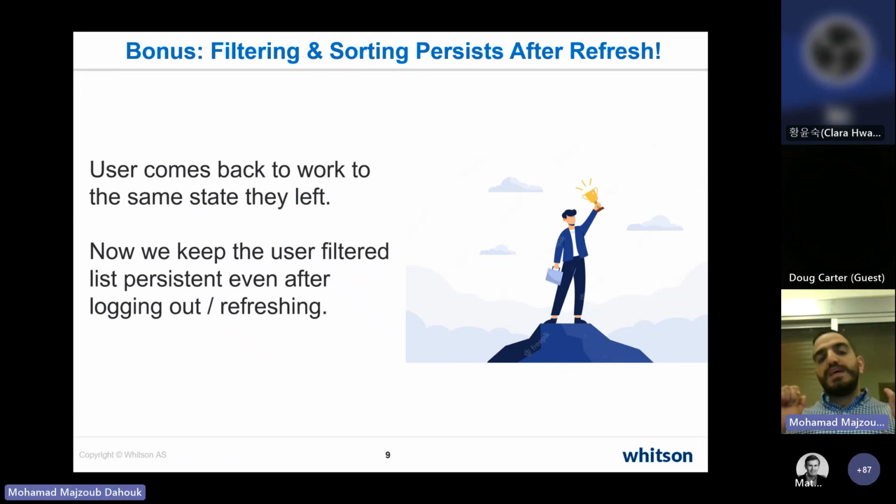And then the final bonus that I'm not showing you here, but it's something that is implemented and will become available in the next release, is that when you filter and apply sorting, that sorting or filtering will persist even after you refresh or after you log out. And I really like the way Sarah Devon mentioned it, and she said, then the user comes back to work to the same state they left. And they really like that. We really like that at Twitch, and we thought it was a very good idea.